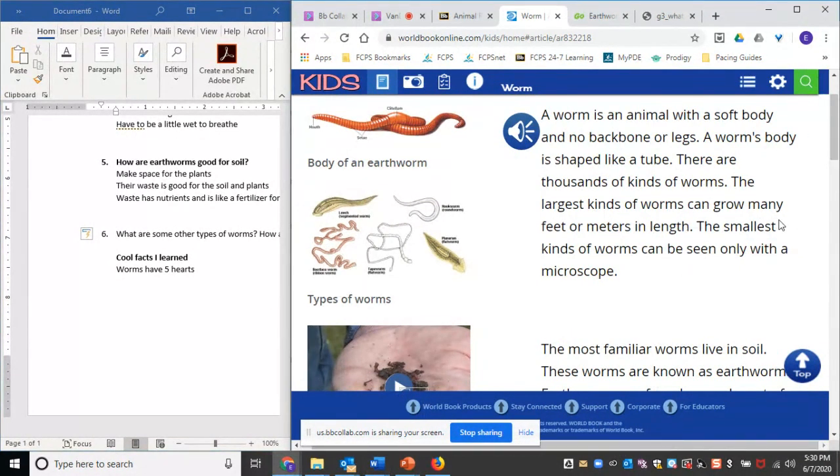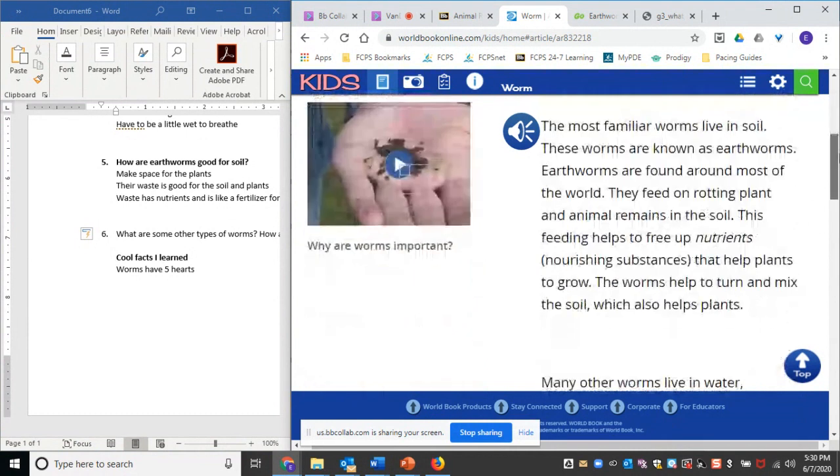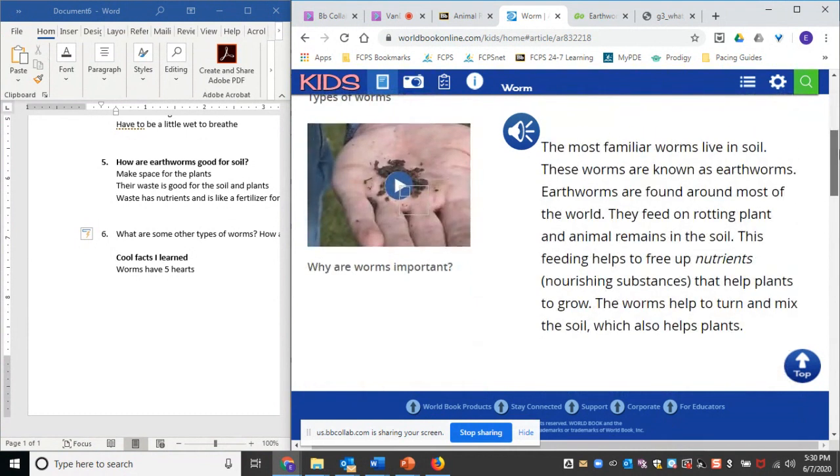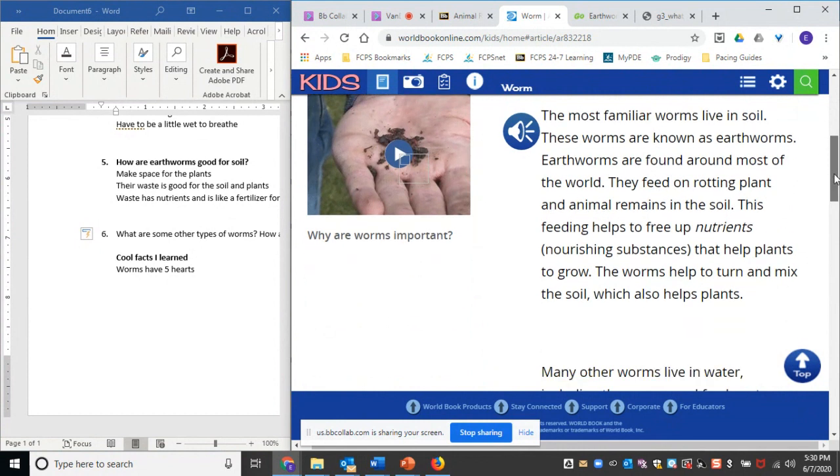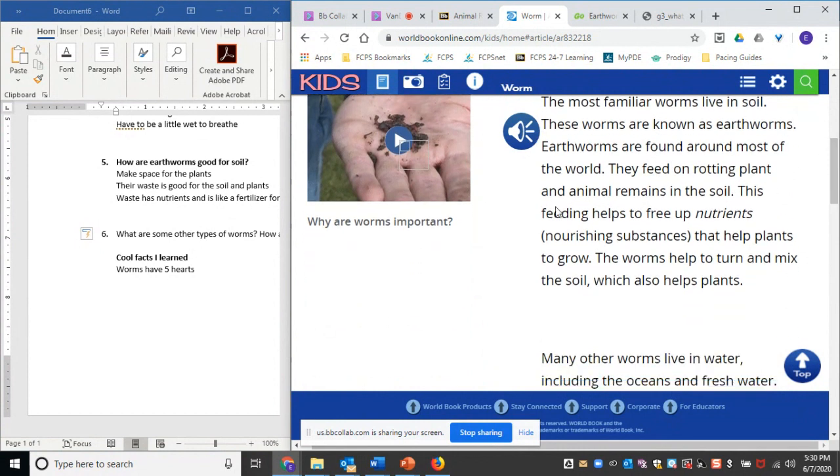The largest kinds of worms can grow many feet or meters in length. The smallest kind of worms can be seen only with a microscope. The most familiar worms live in soil. These worms are known as earthworms. So that's the type we've been learning about, but it seems like there's lots of other types of worms as well. Earthworms are found around most of the world. They feed on rotting plants and animal remains in the soil.